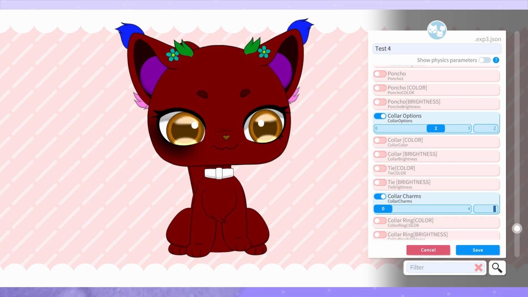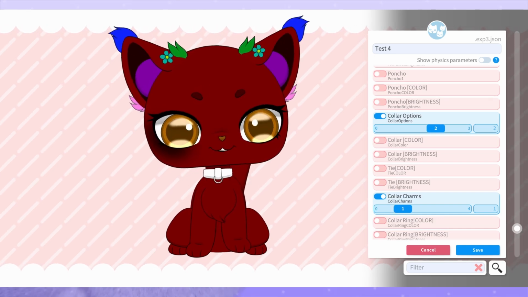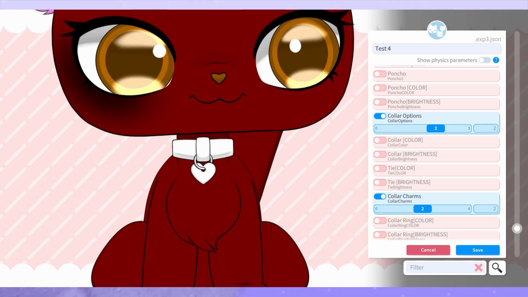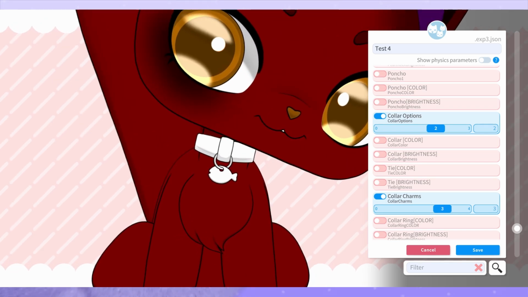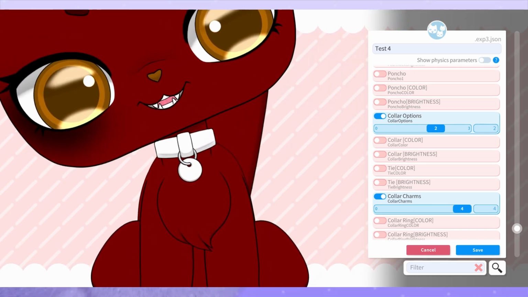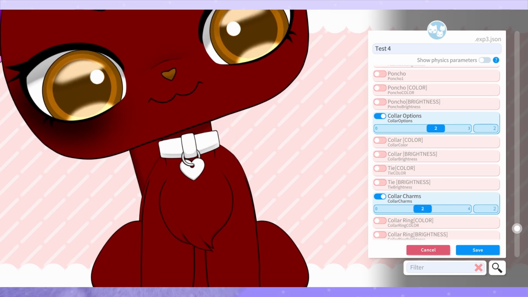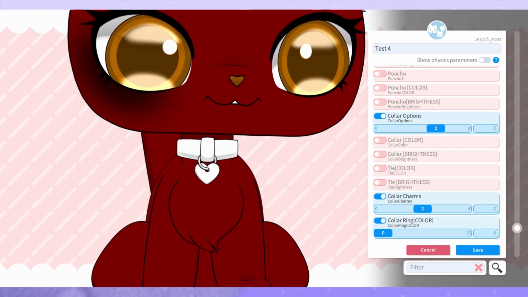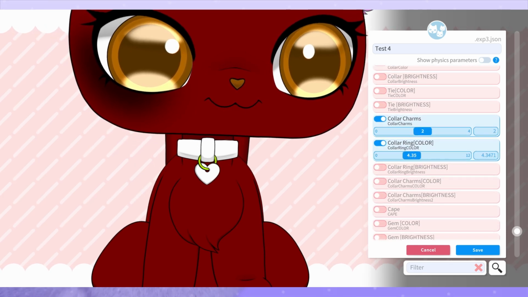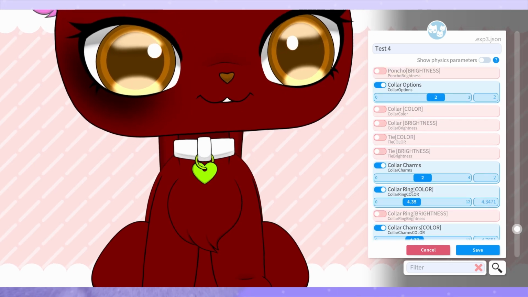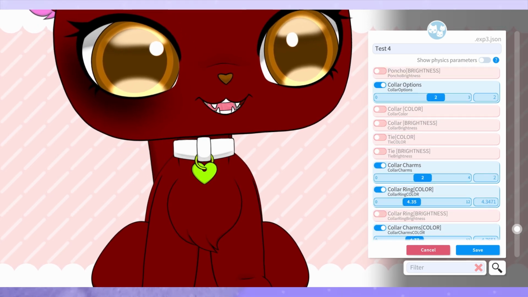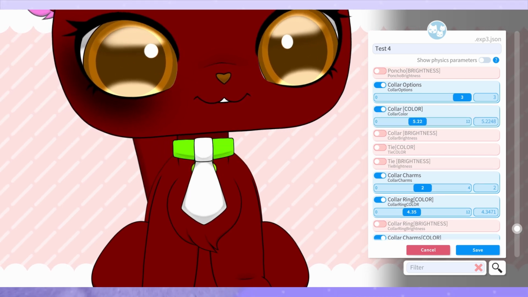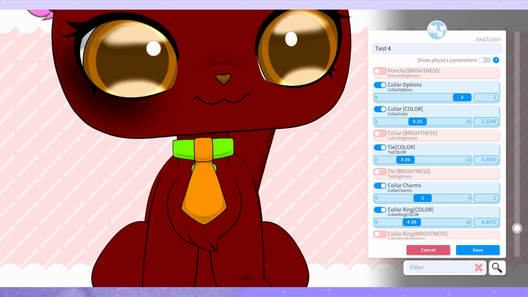I do recommend having the collar charms. So these are the collar charms. So we can have just the ring with the heart, the little fish, or the plain dog tag. You can also mess with the ring color, and you can mess with the charm color. And for the tie, if you have the tie on, which is all the way at the end, change the color of, oh yes, here it is, right here.